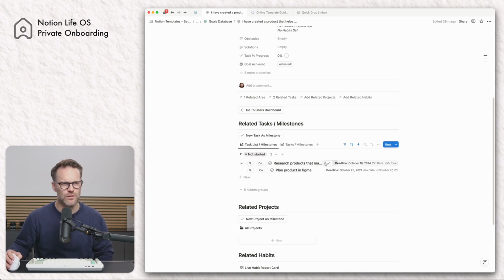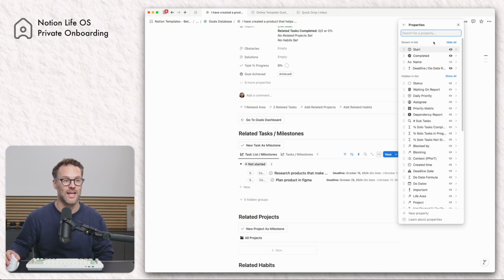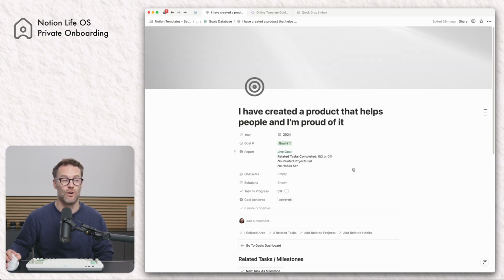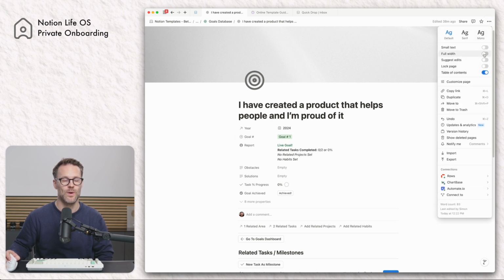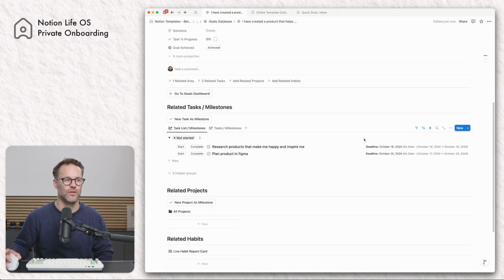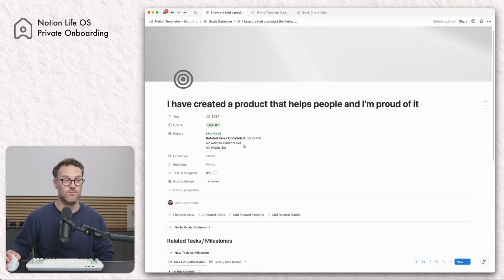Now, if you don't like these views of deadlines and things, you might like them. But if you don't, you can always change the properties by going into the menu, clicking properties and hiding the ones you don't want. I quite like seeing it in this view. And if you find that your goal view is too thin, go up here and go to full width. And you might find that your goals are easier to look at. There you go. And you would drop those in as you go.